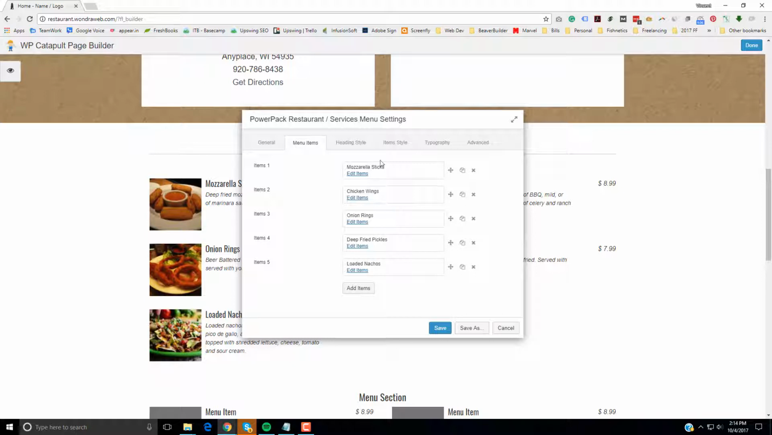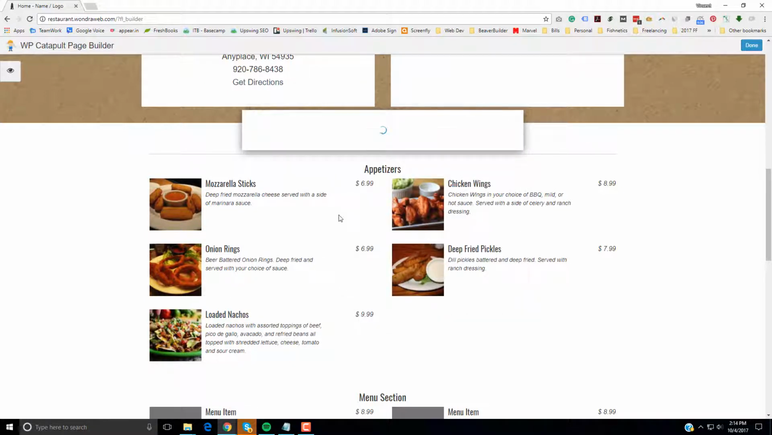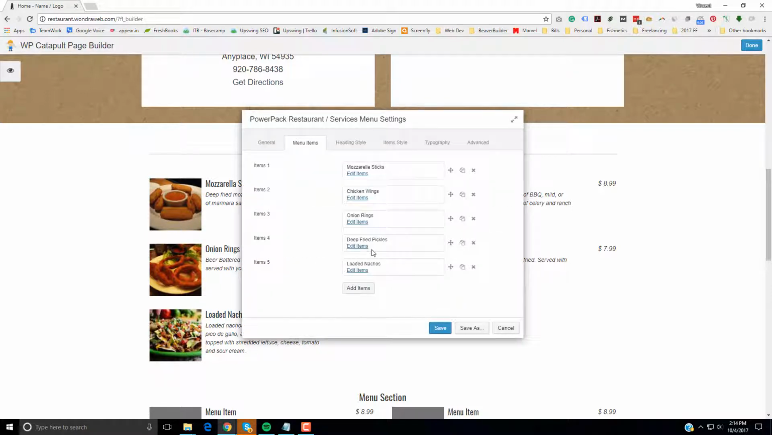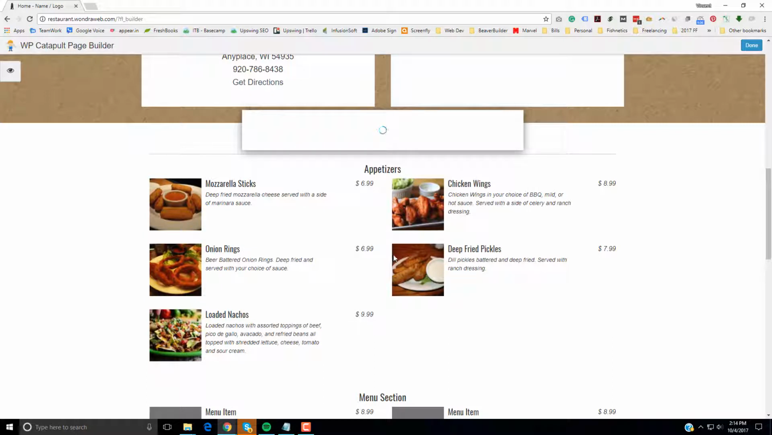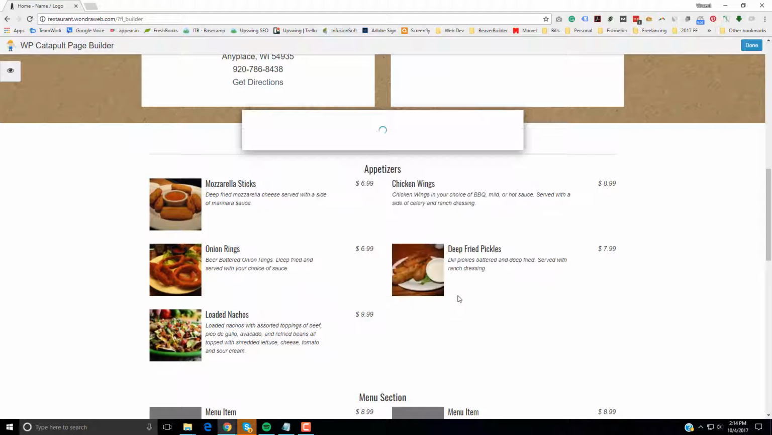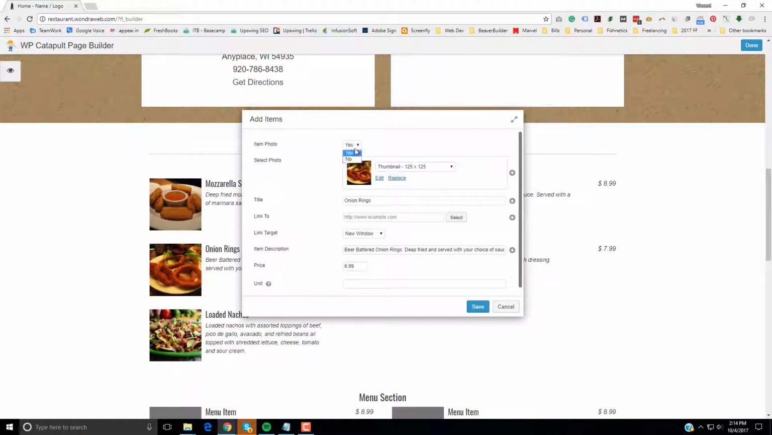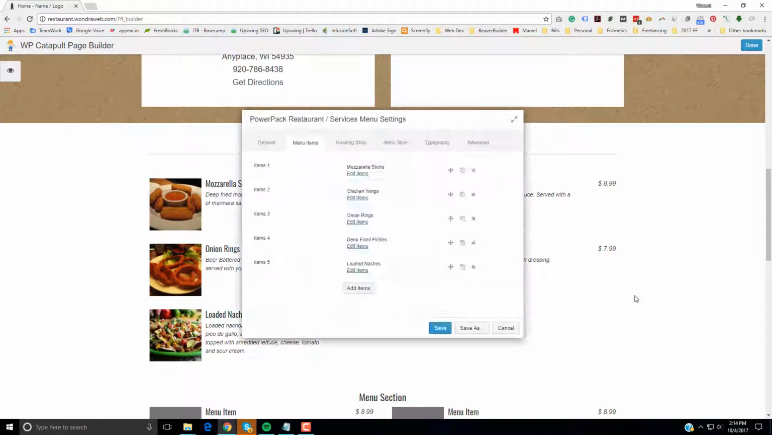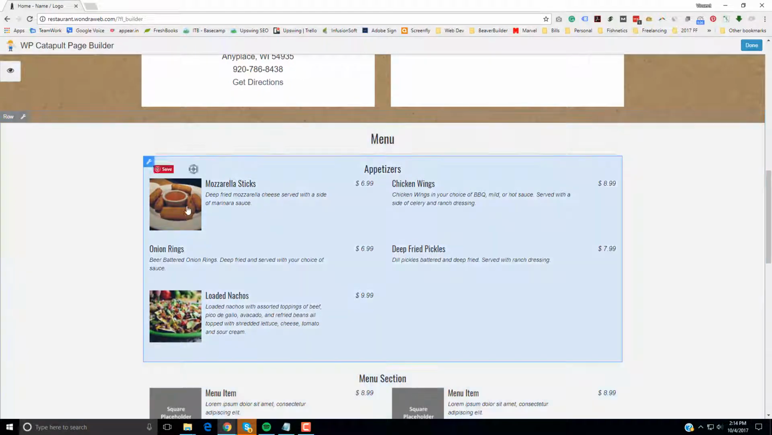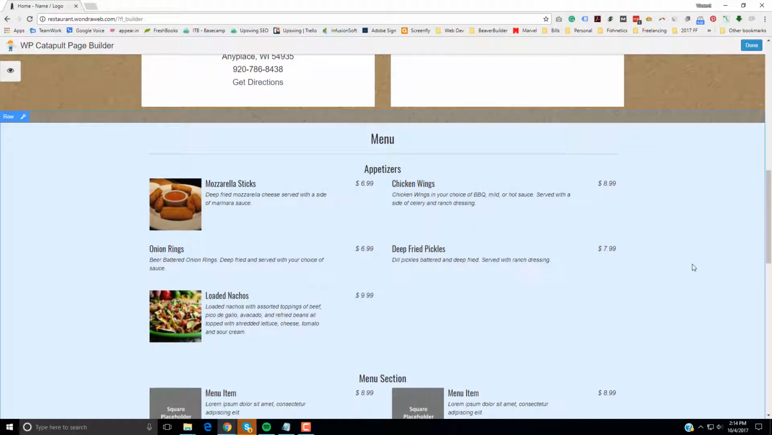I'll show you what happens. So let's say, for example, we have images for mozzarella sticks, but we don't for chicken wings, and we don't for the deep fried pickles, and we don't for the onion rings. And so the ones with images kind of look a little bit out of place. Now, without the images, they still look really great.